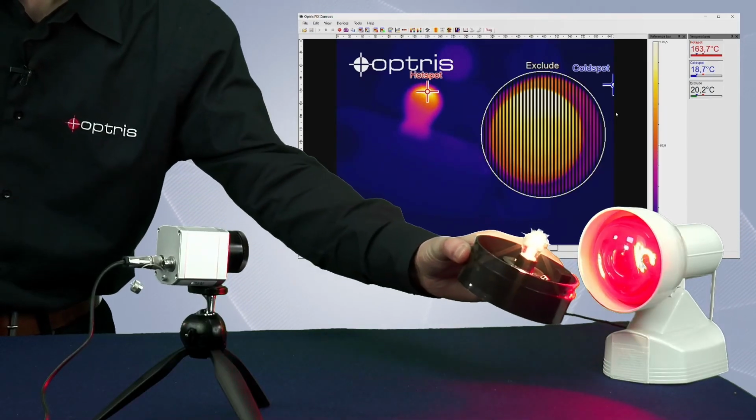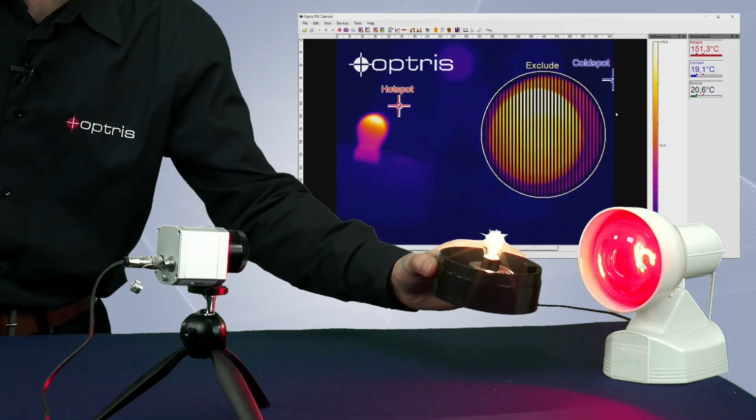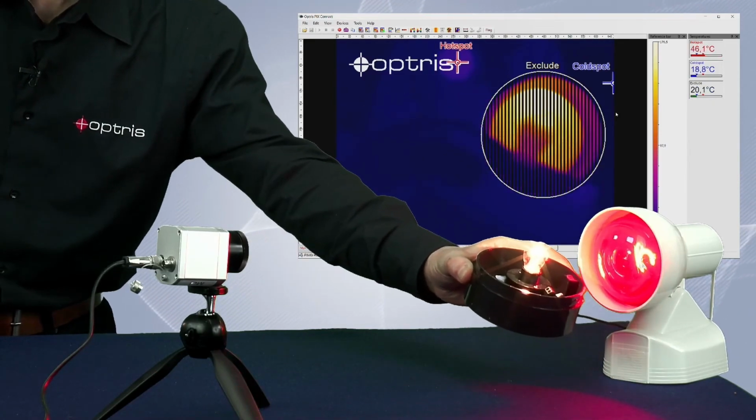Now, if I move the light bulb into the excluded area, the hotspot of the light bulb will be ignored. Include or exclude areas. You can decide.